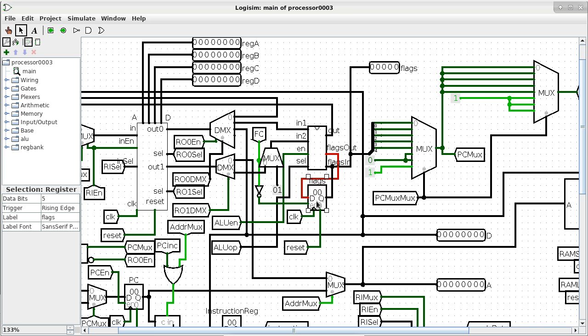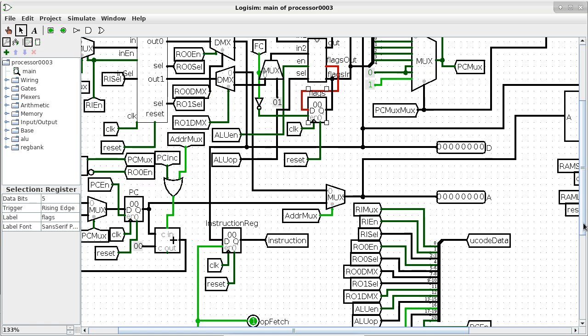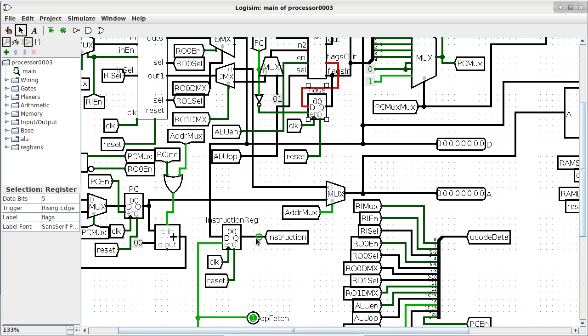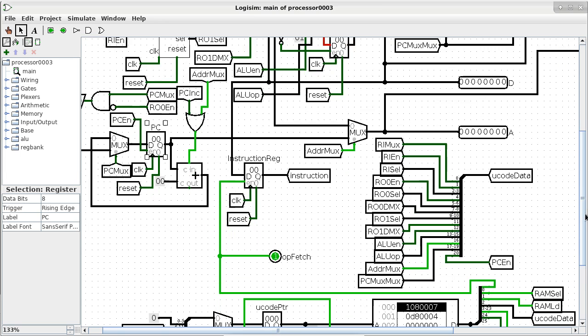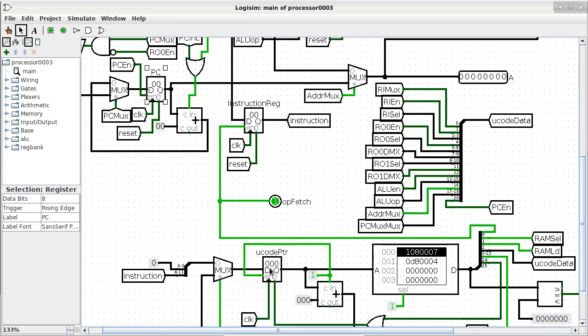And you can see we have quite a few registers. This is one register called flags. We got another register down here called the instruction register. And then we have another register to the left called the program counter. That's also a register. And then down here we have a microcode pointer, which is yet another register. So we got a whole bunch of registers within the design.